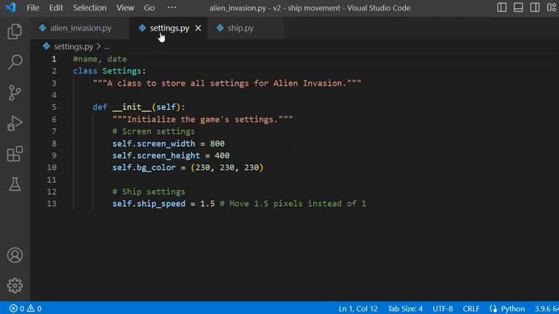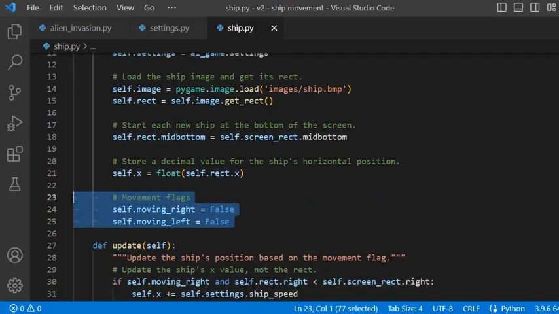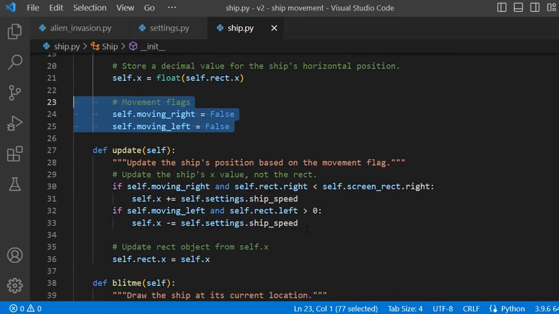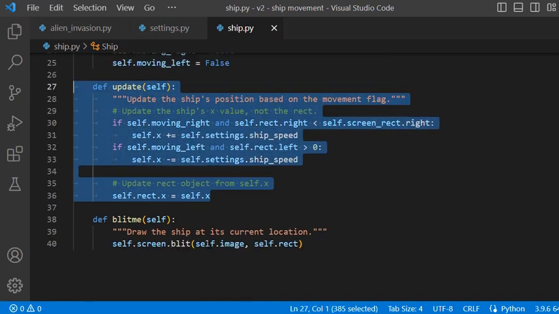If you don't have the pygame.display.flip, you're not going to get the most recently drawn screen visible in your game. Settings. Here we have a ship speed. You're welcome to change these settings just like I did with my height. You can change your ship speed if you want. You can make it less, you can make it more. And then in ship.py, here are our two flags that we've added. And then here's that update function that I talked about with the vertical alignment and the self.x versus self.rect.x.